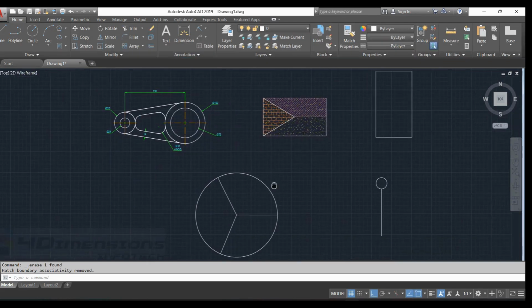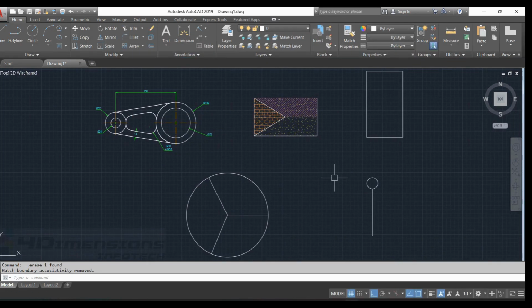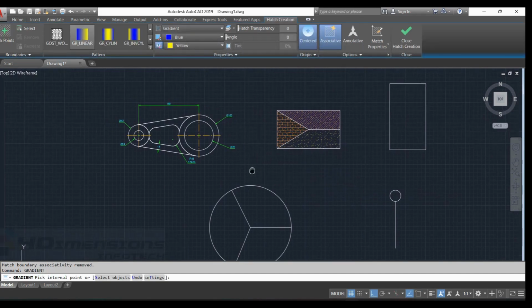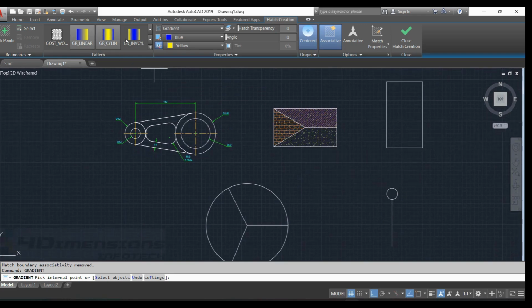Next we are going to see gradients. So the shortcut key for gradients is GRA, enter. The difference between the hatching and gradients is, in hatching we are going to get different patterns here. We can see these patterns. And in gradients we are going to see the combination of colors or maybe single colors, which we can apply in the bounded area or an object.